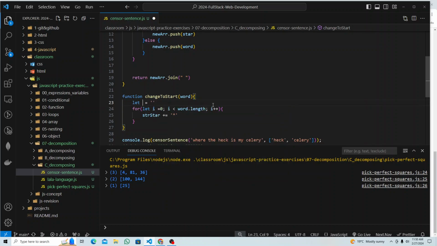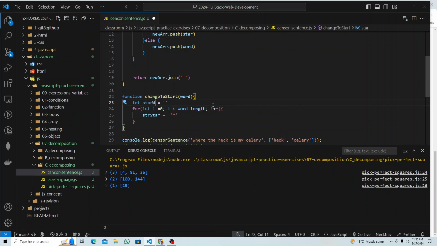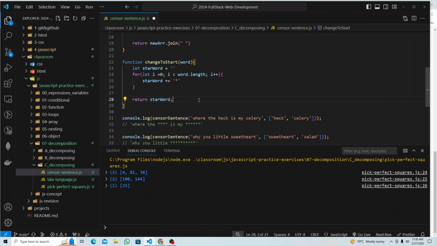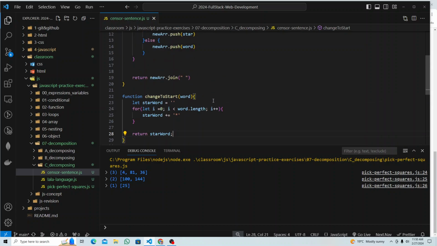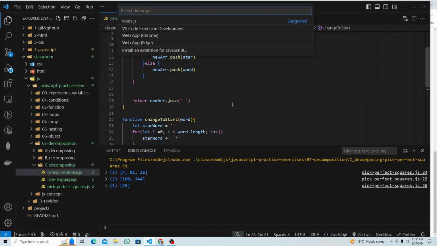I'll change to star word, I believe. Okay. I mean, you can put any name. This is just a variable. And now you return that star word. Okay. So run this. We're done, we have written everything here. Yeah, we just join it. So let's run this code.